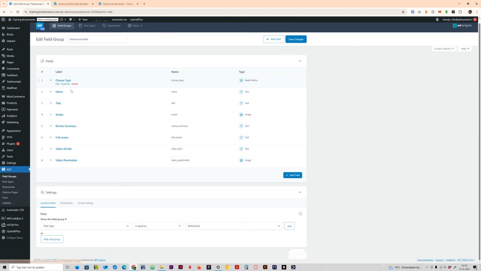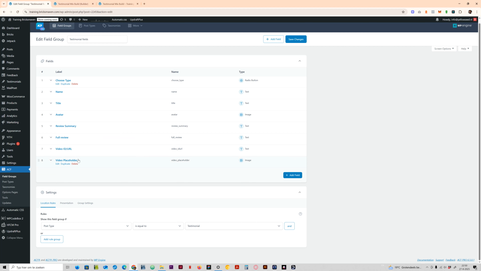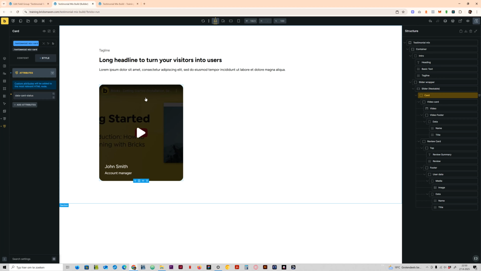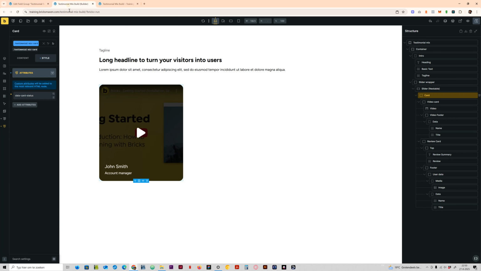So the user can make a choice here, and then they can choose their name, the title, the avatar, review summary, full review, video ID, URL, and of course their placeholder. Placeholder is actually the image that will be put over the video. Now I'm using an overlay, but we could also have used an image. I don't think this is necessary anymore since I'm using an overlay. In another example, I used a placeholder, so that's why it's there.